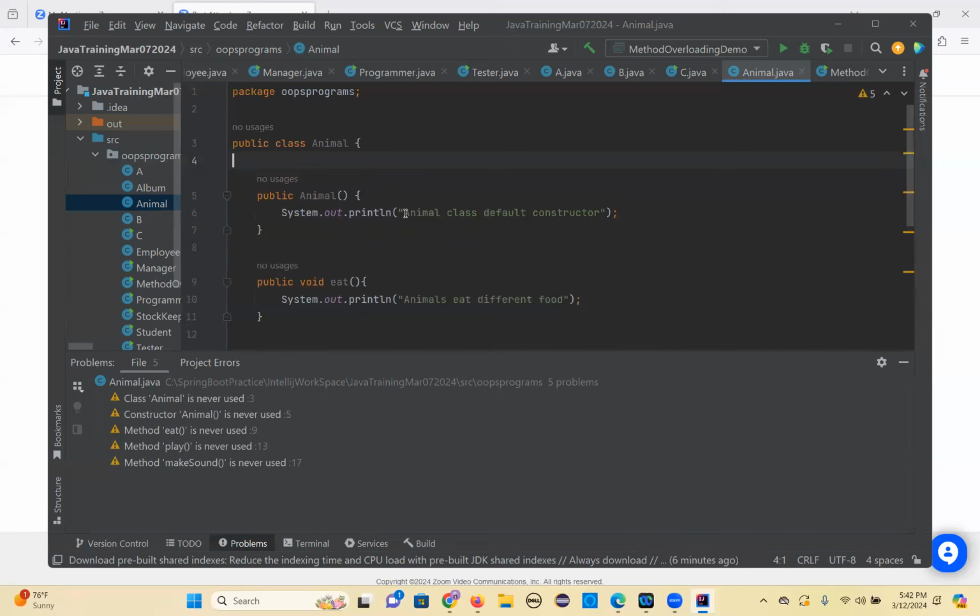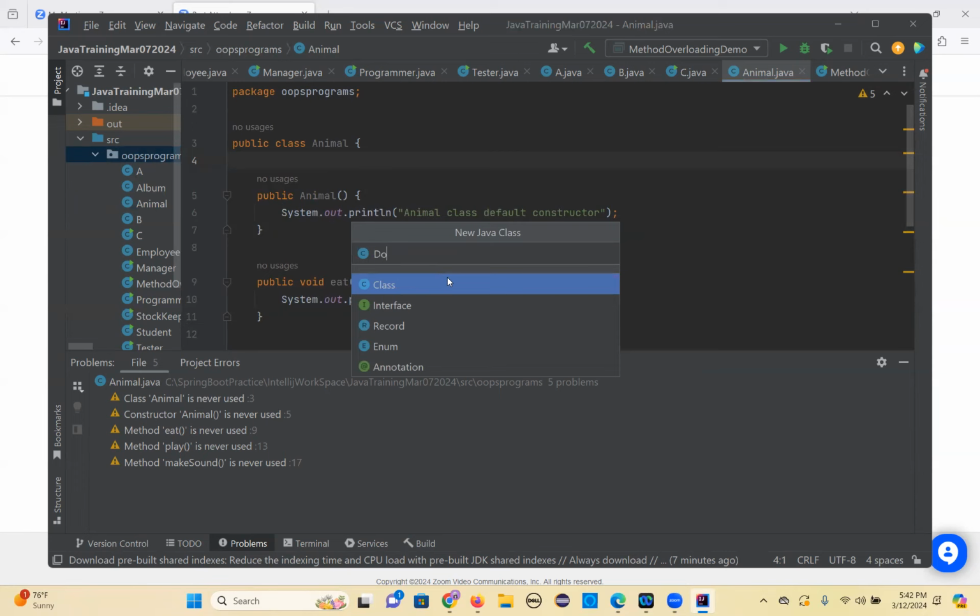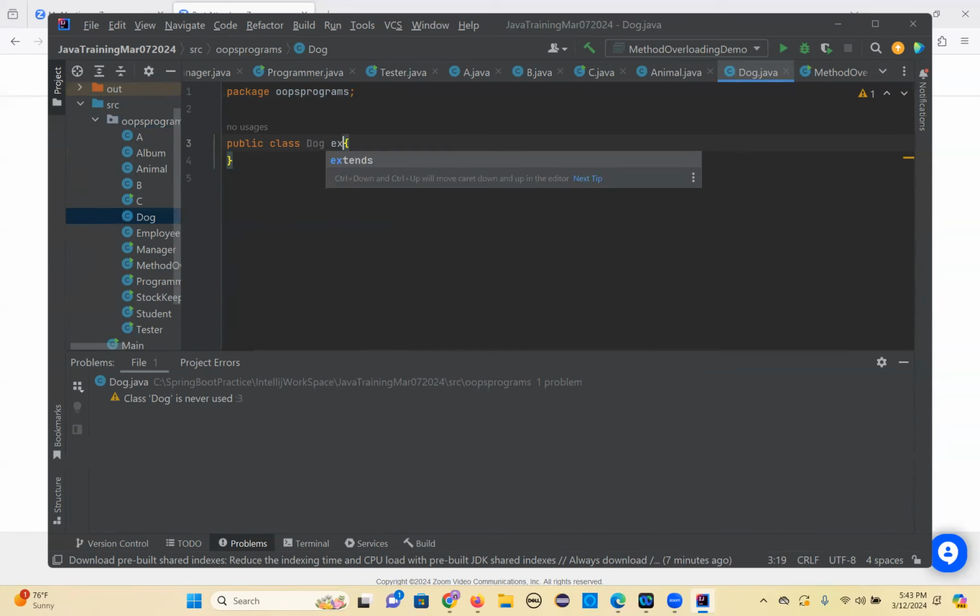Dog is an animal, so it is maintaining an is-a relationship between both classes. That's why we can create a dog class and extend this animal to dog. Extend this dog to the animal class. Let's do that. Create a dog class. Dog extends Animal.